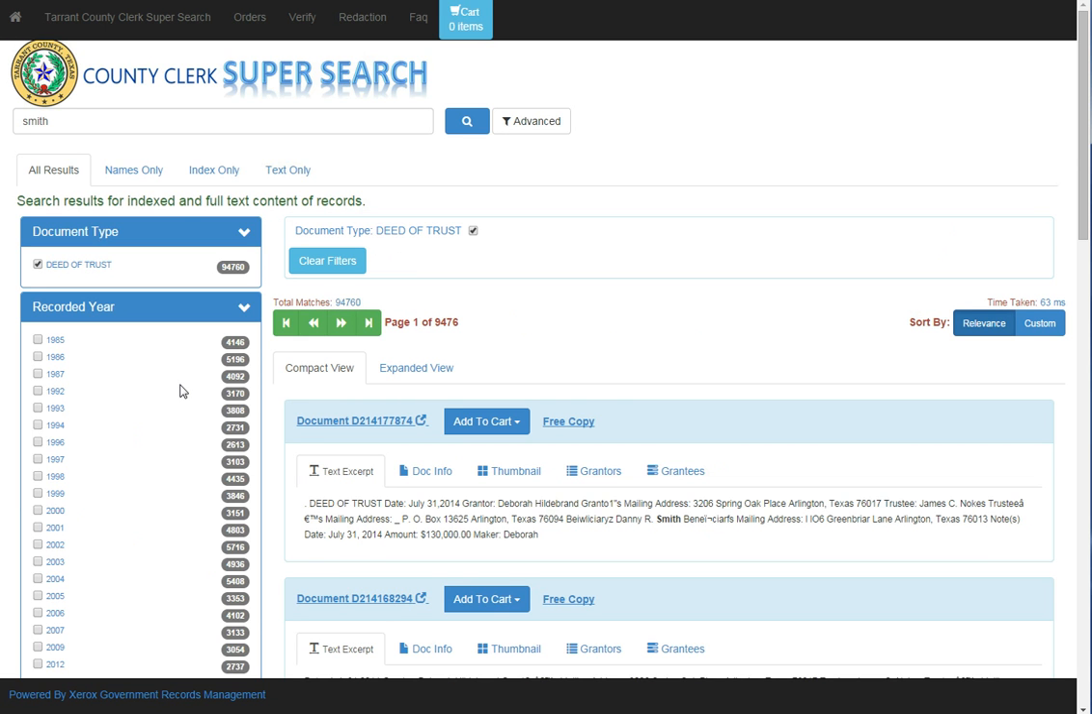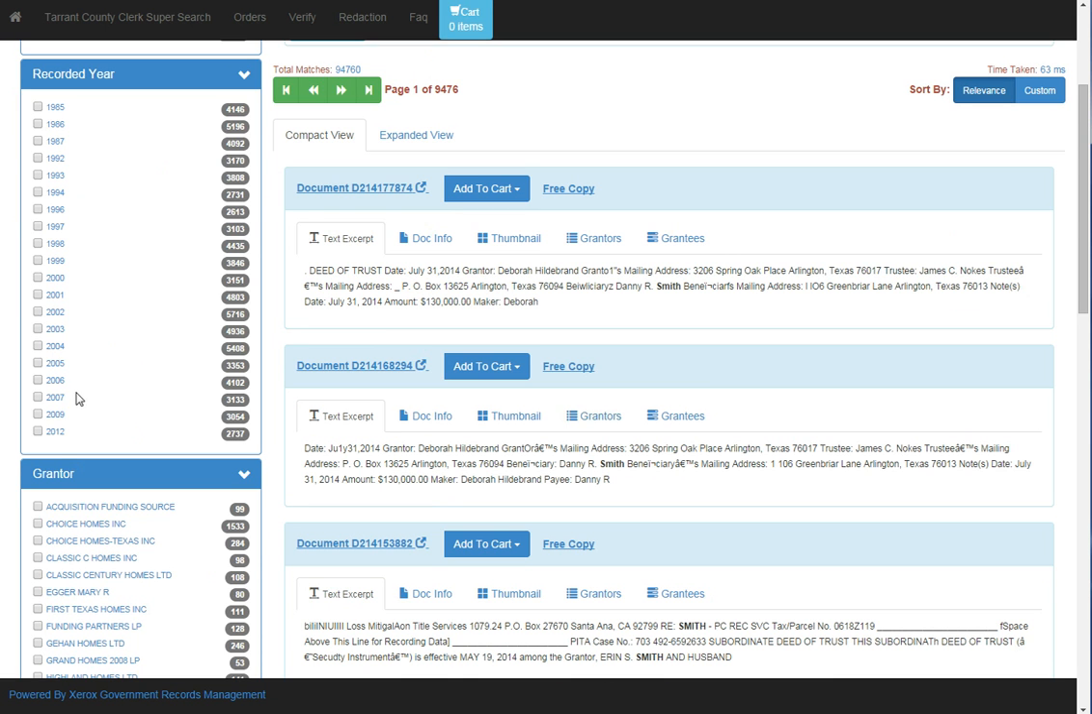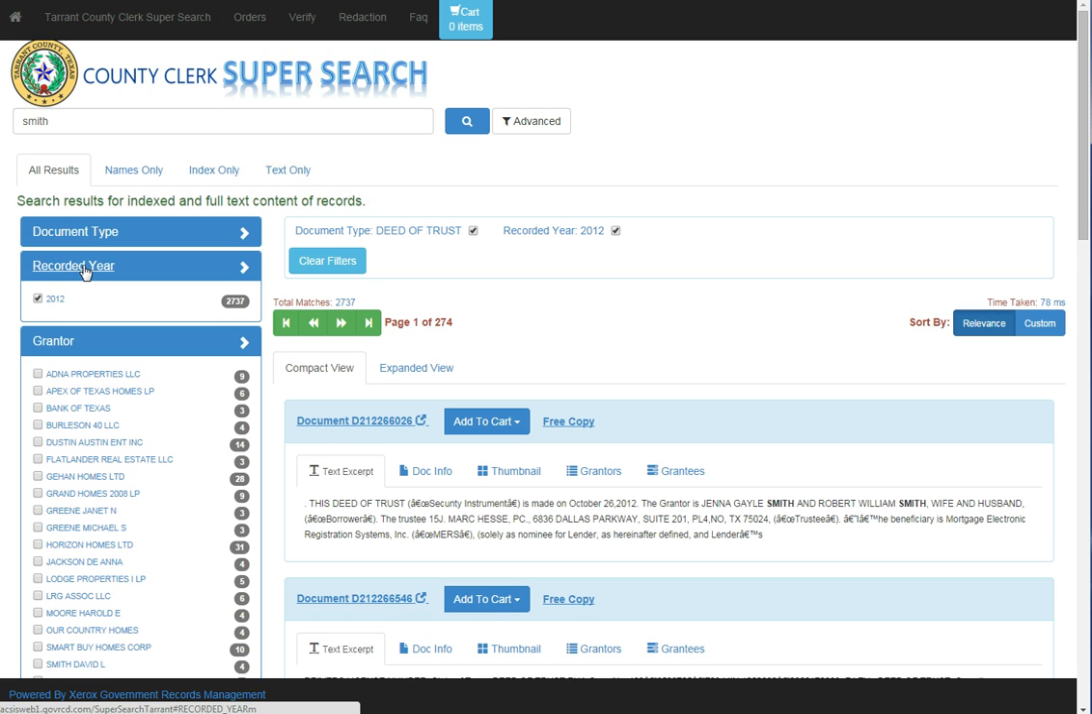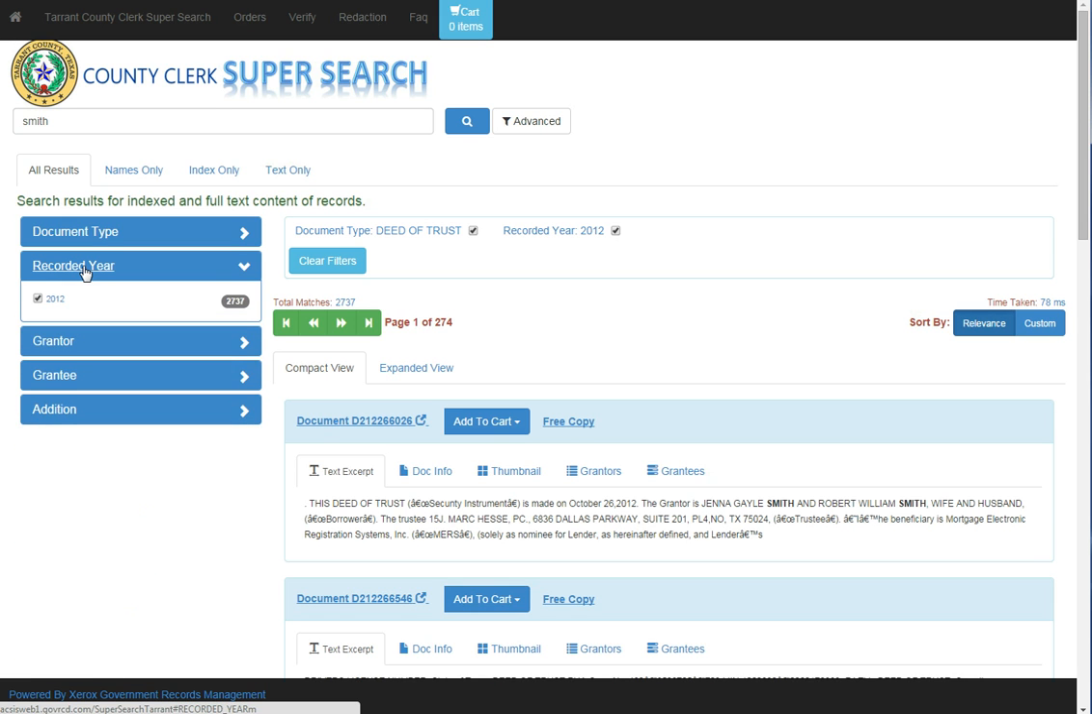If we wanted to further drill down by deeds of trust in the year 2012, we now have only 2,700 matches. These navigator tabs are also collapsible. You can collapse and expand these tabs simply by clicking on the header of the navigator.